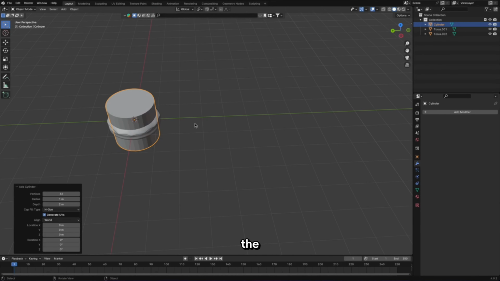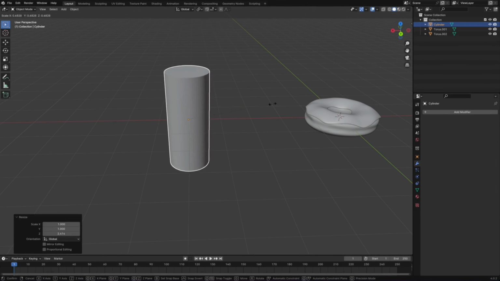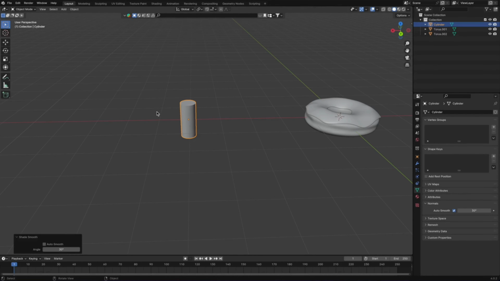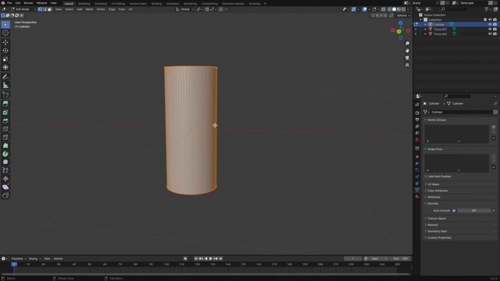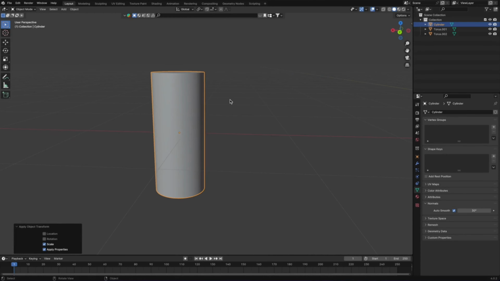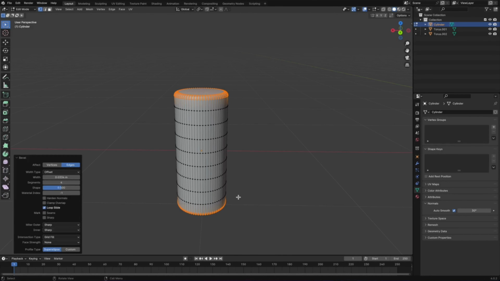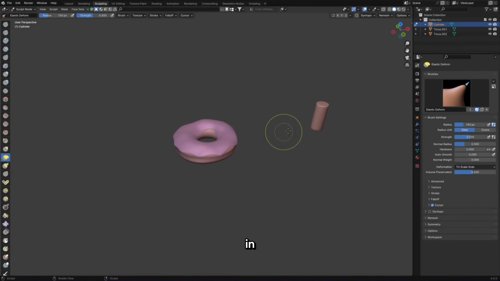Now we'll create some small cylinders for the sprinkles. To make them look more varied, we'll tweak their shape in sculpt mode.